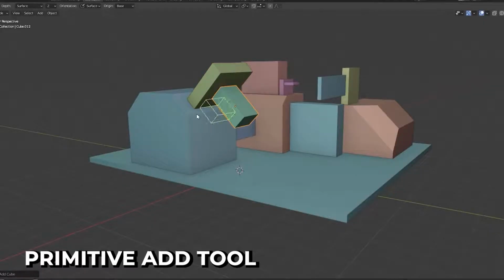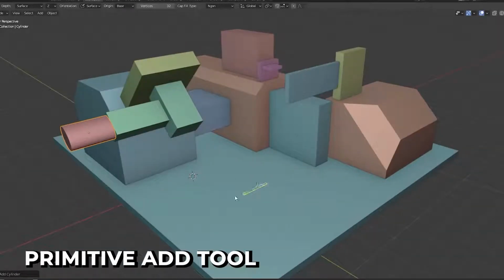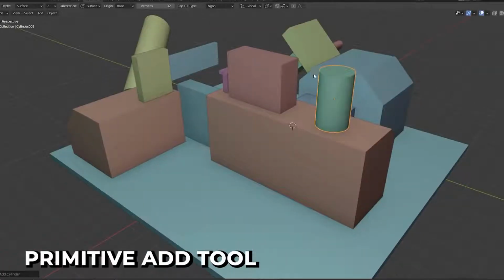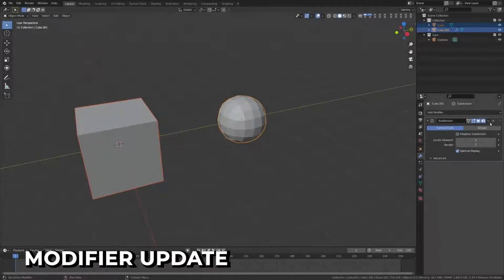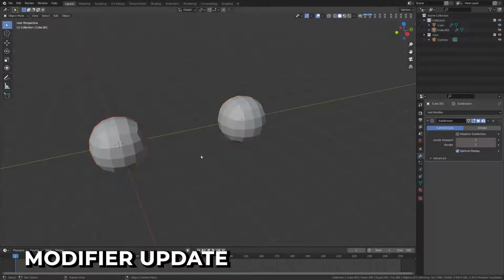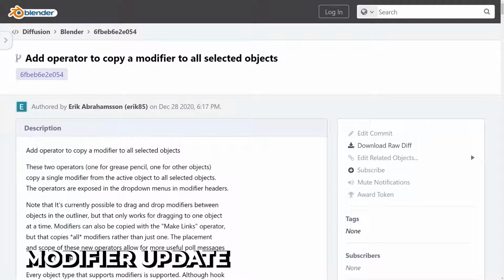A new tool called Primitive Add has been added, a new interactive tool to create primitives in 2 clicks. This is great for blocking out scenes or getting started with the sculpt base. A new operator has been added to copy a single modifier to all selected objects. All I have to say is, finally! Thank you, Eric85, you are a hero.